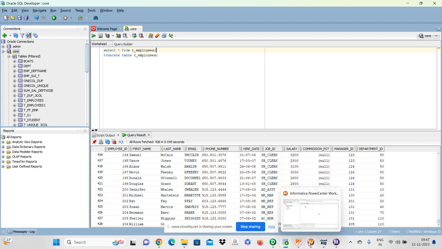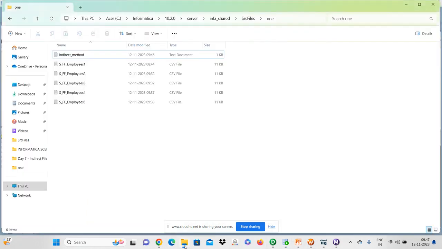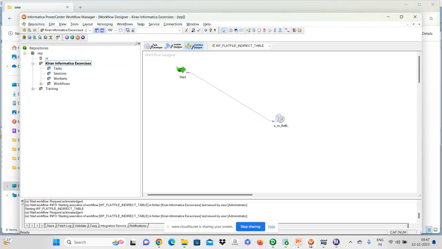Normally, in a real-time scenario, we have to create this text file through the command prompt. So we'll see that in the next video.